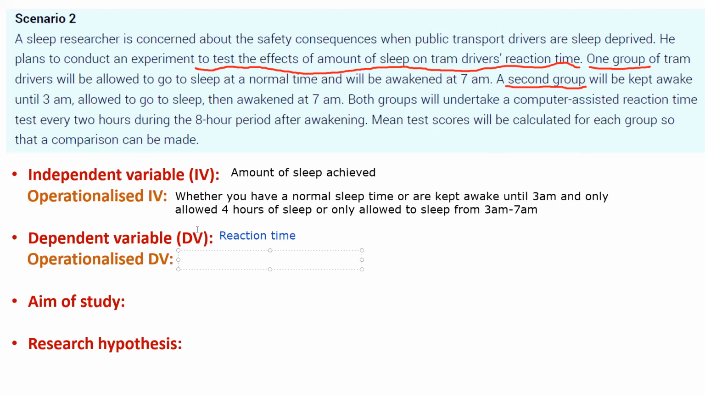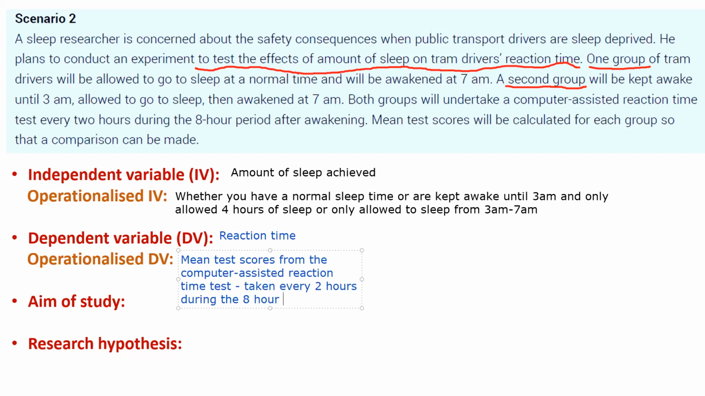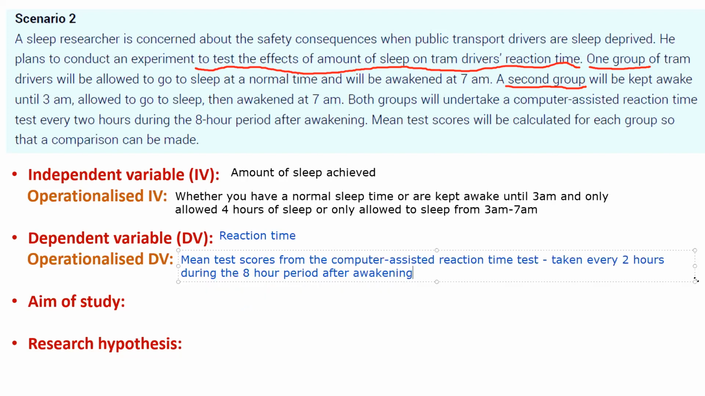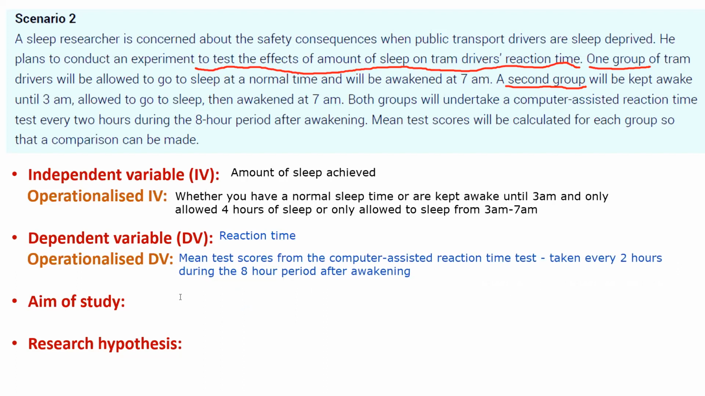So all we're going to write here is mean test scores from the computer-assisted reaction time test. You could even say taken every 2 hours, blah, blah, blah. I'm literally just copying the information from the slide, from the scenario. That's it. Okay. Again, if the scenario gives us that information, you don't want to waste it. Just use it, because if that information is already given to you, all that's left to do is just copy that in. Okay. So that's going to be our operationalized DV, simply taken from the scenario. I haven't done anything to that now.